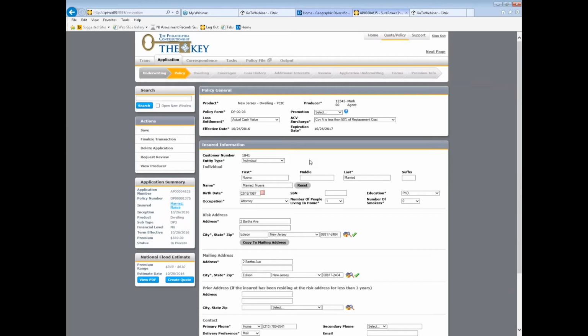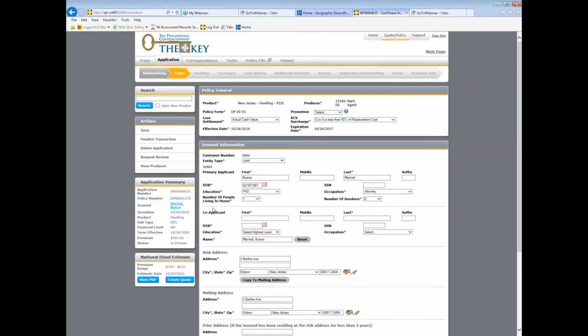If we wanted to add a second named insured or put this policy in the name of the estate of the insured, what you actually need to do is first update your entity type. So let's add the spouse. We're going to change this entity type to joint. And we see that we now have name fields for a co-applicant. So I'm going to put in the first and last name for our co-insured.